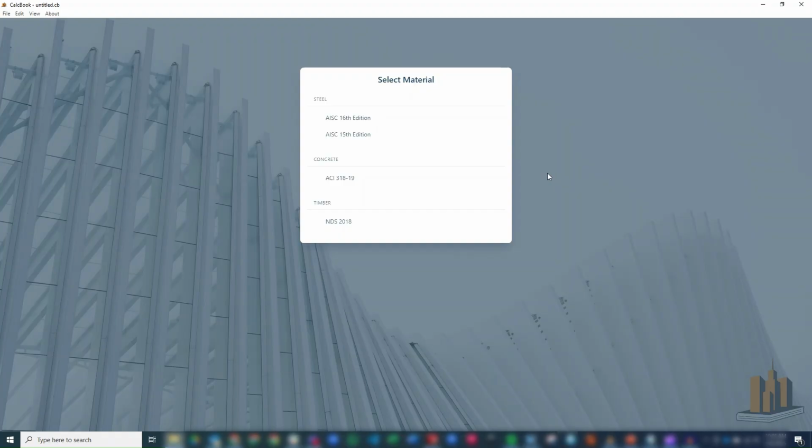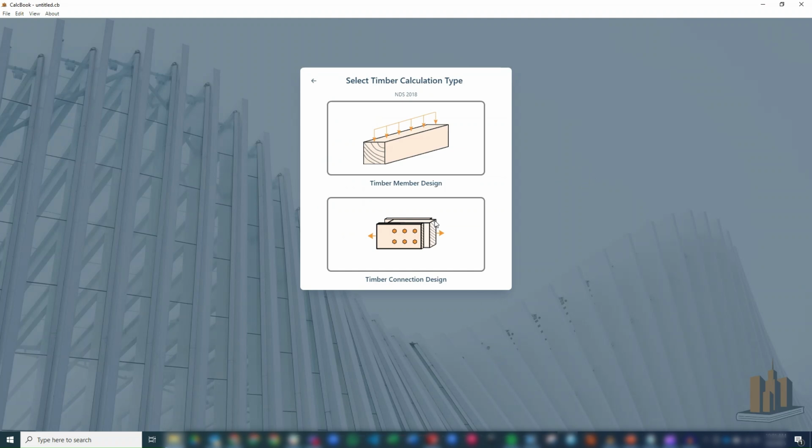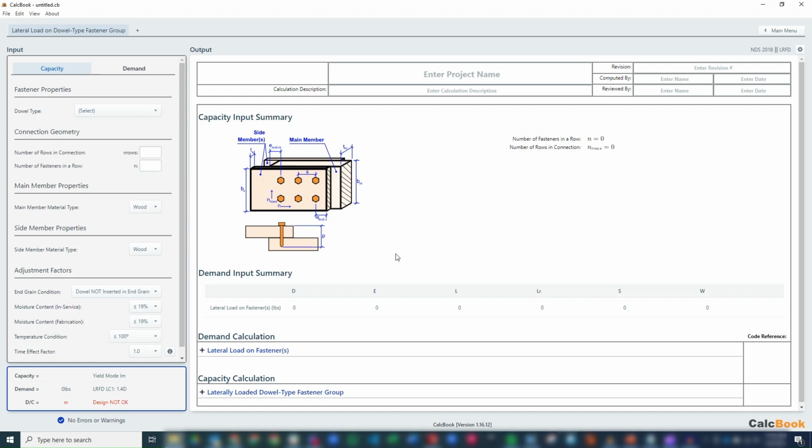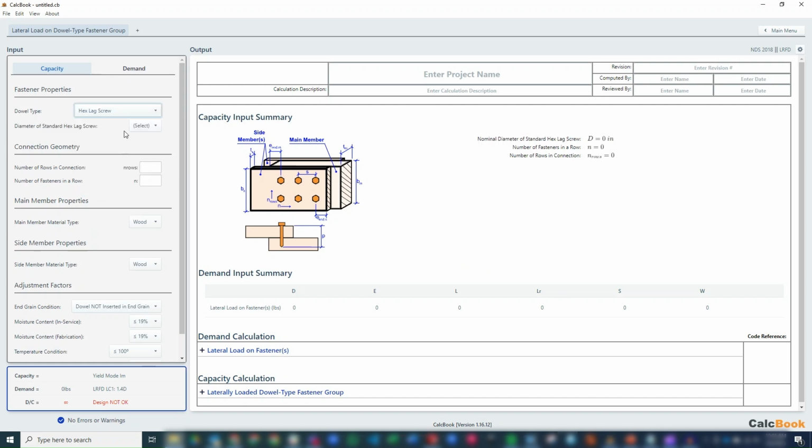All right, I've got CalcBook open now, so we're going to click into our timber design, and then we'll click into our connection design, and we're going to go ahead and click on the lateral load on dowel type fasteners group. Okay, so we want to go ahead and start with our dowel type, right? We said we have a hex lag screw. We're going to start with a 3/8-inch diameter hex lag.